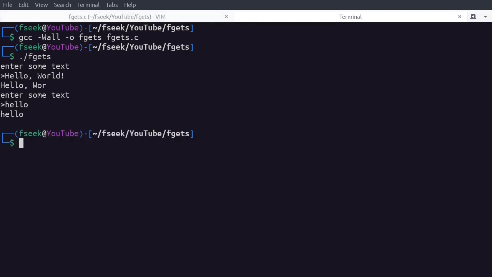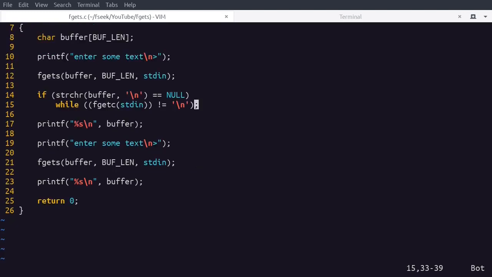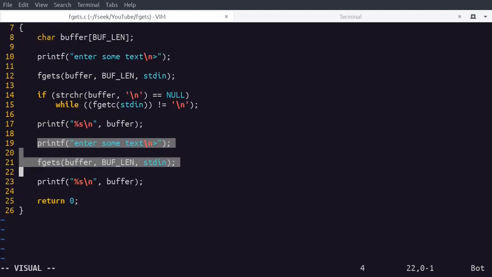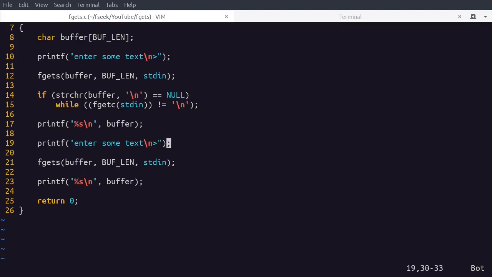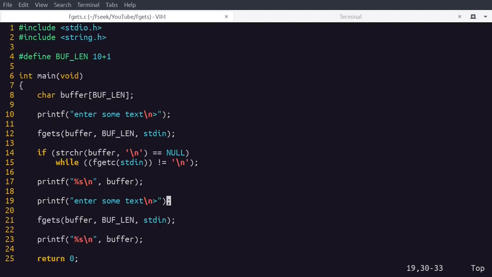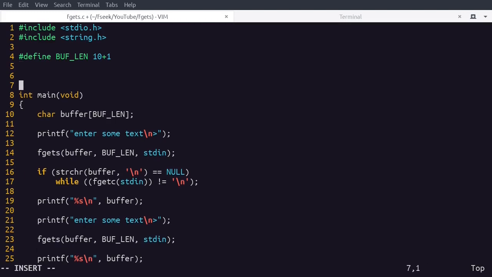So now if we wanted to continue calling fgets after this one here, then we're going to have to keep on doing this every single time, throwing everything away. So what we could do is go ahead and put that into its own separate function. So let's go ahead and do that and make it simple. So we'll call this function fgets clean.